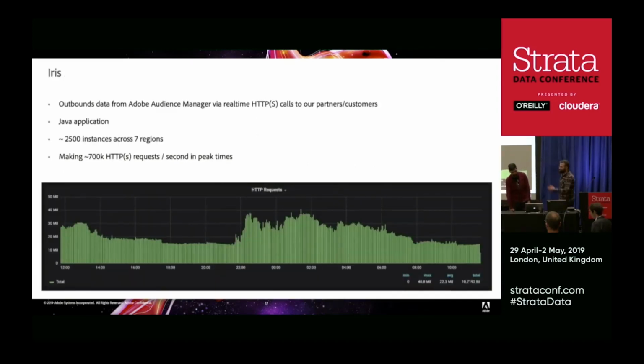Okay. Costi talked about DCS, the data collection system app, that we've moved to Spinnaker. But we also have Iris, which is another Java application. This time we are talking about a stateless application, so no critical data is stored on the instance itself.